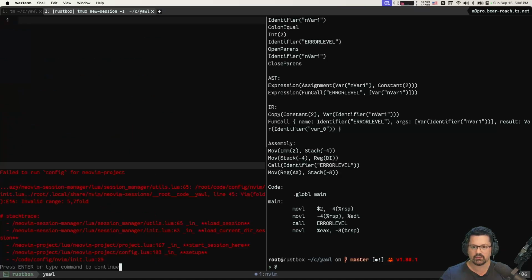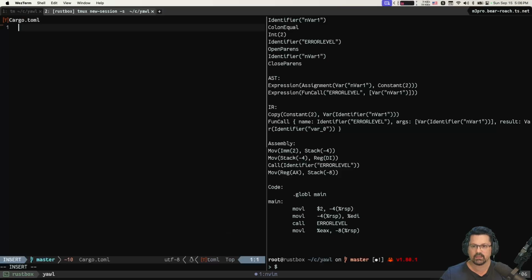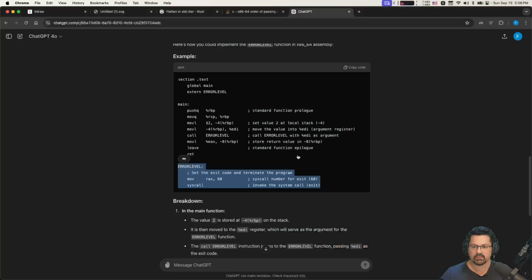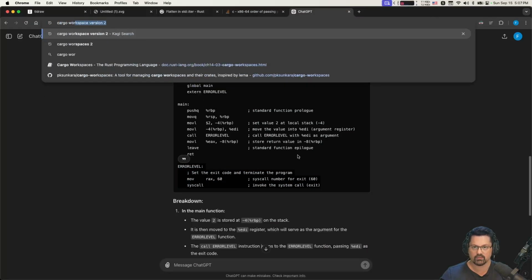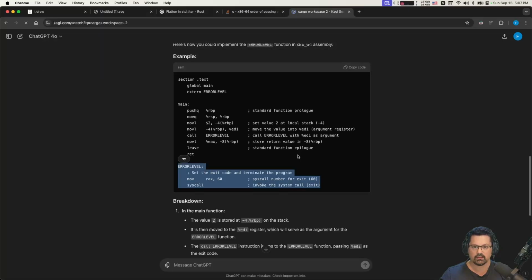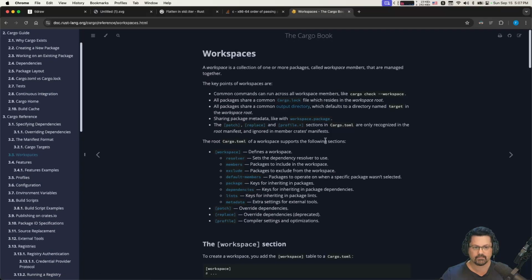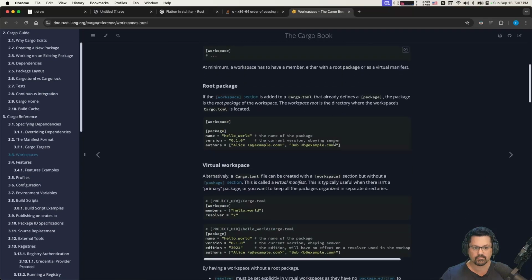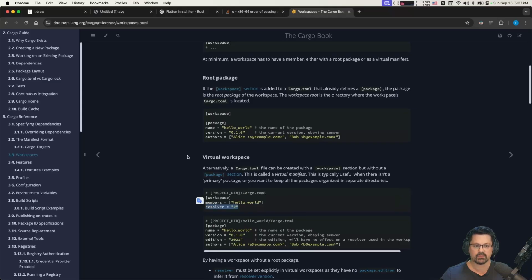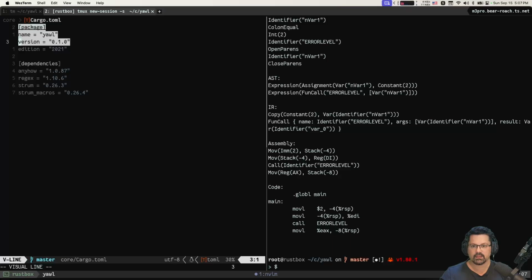So now let's go here. Let's edit cargo.toml. And let's make this a workspace. Let me just remember how to do that. Cargo workspace, not version 2. It's let me see if I can find it. Resolver 2. This is what I was looking for. Okay, so let me grab the other cargo.toml. Let me get this.